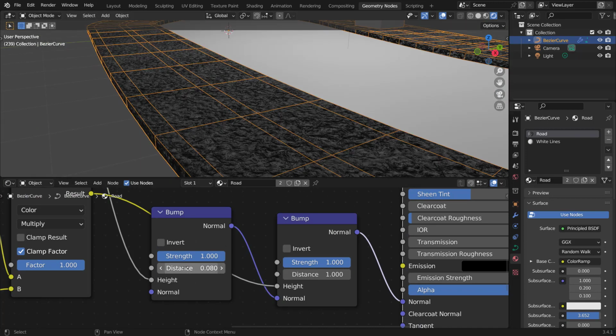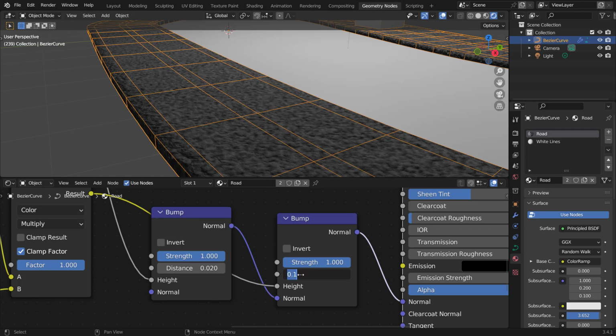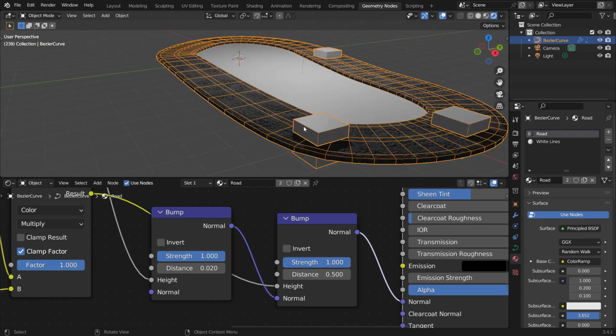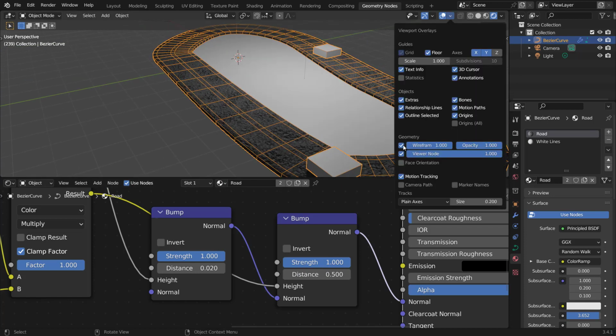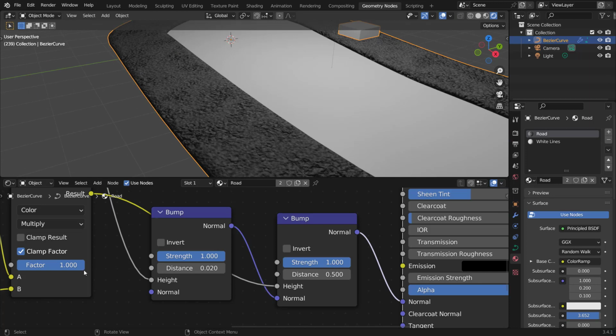Now it's a little bit too much, so I'm actually going to put this first distance to 0.02 right there, and put this one to 0.1 maybe right there, or maybe a 0.5 or so. Very cool. Now let me turn off the wireframe overlays, and now you can see what we got.